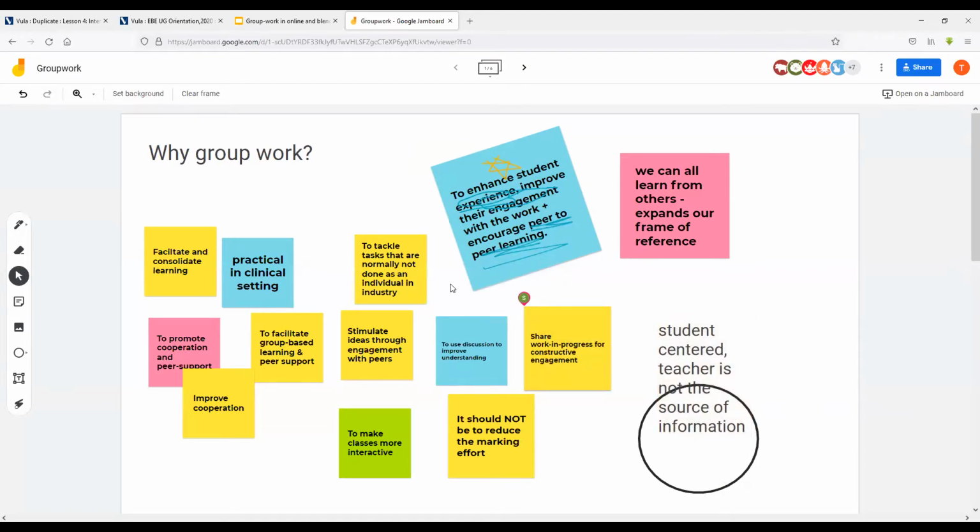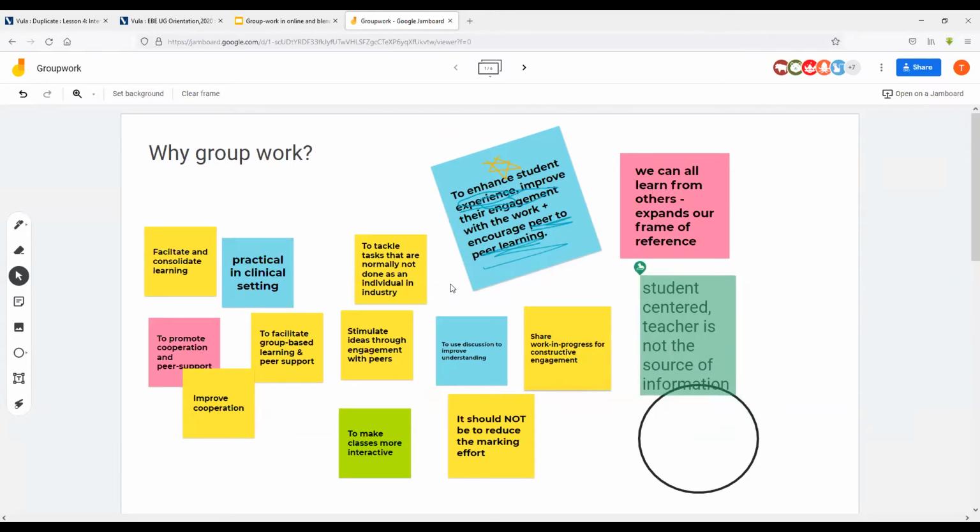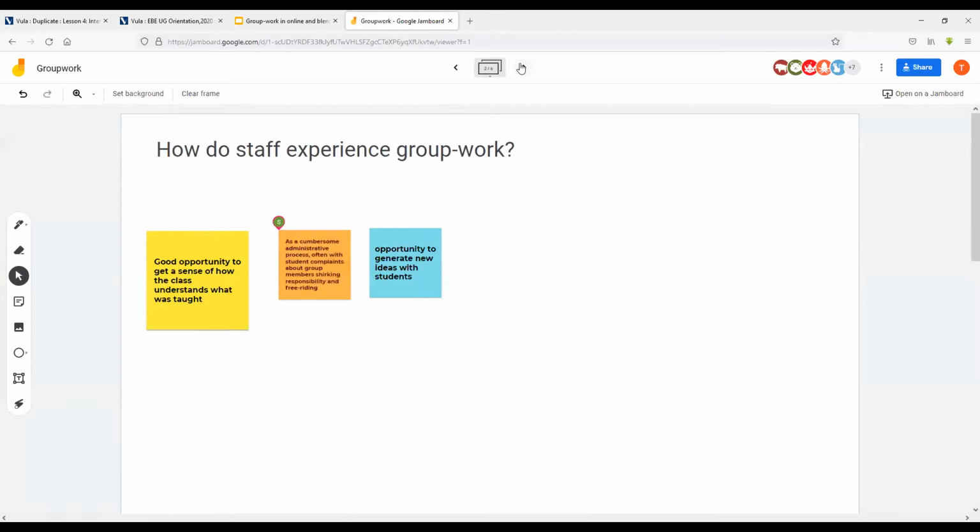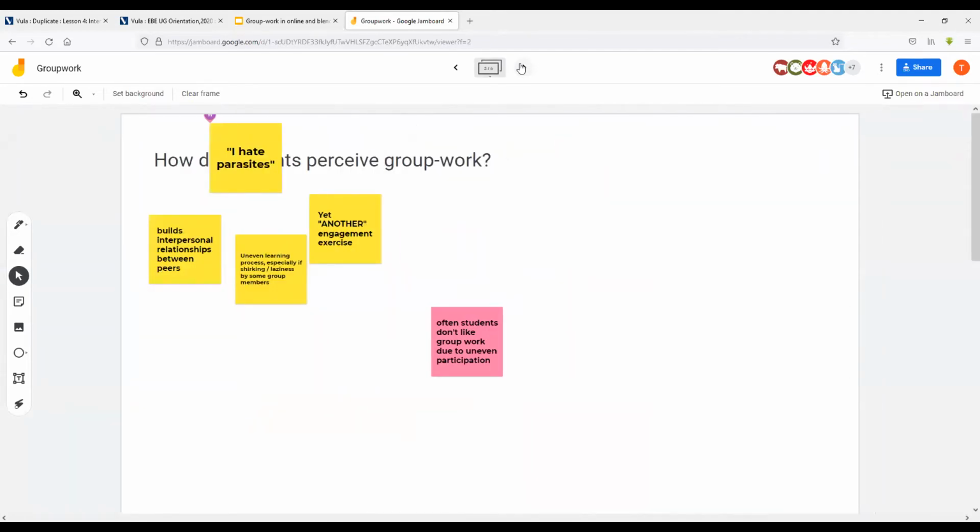All right, so we've got some wide group work ideas developing. Please make sure that you pop across to some of the other frames, frames 1 through 3, and try and answer the questions: how do staff experience group work, and how do students experience group work?